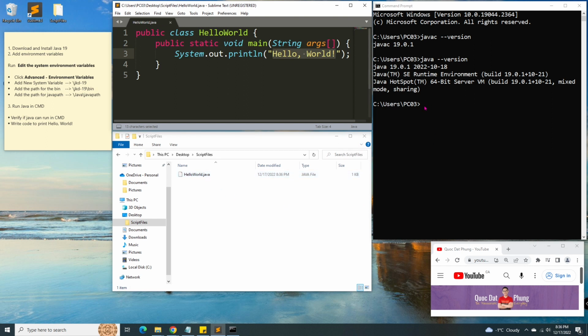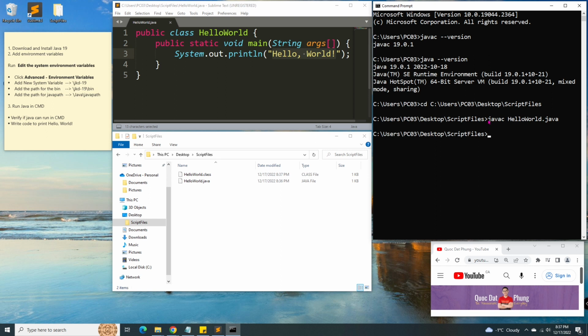Go to the command line. Change the directory to the location where we saved the Java file. Type in javac, as well as the name of the Java file. The compiler produced the bytecode file, which is helloworld.class, in the same directory.